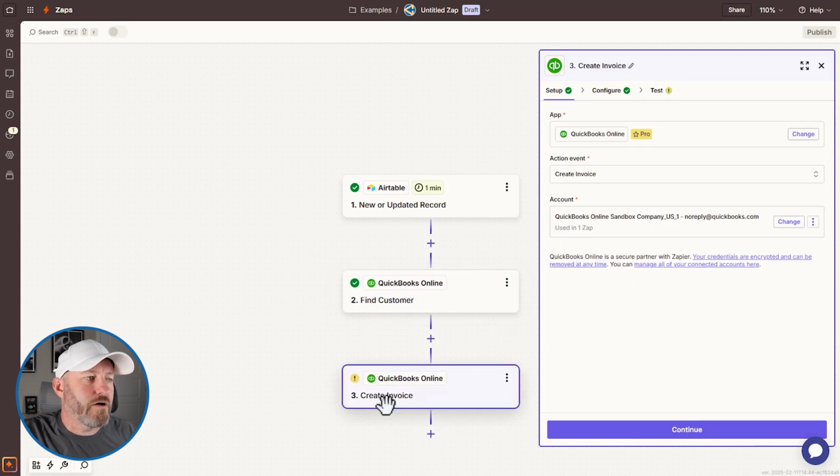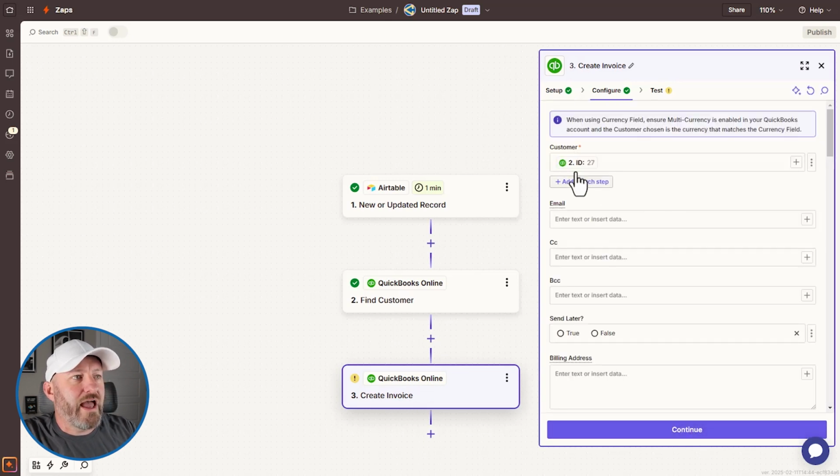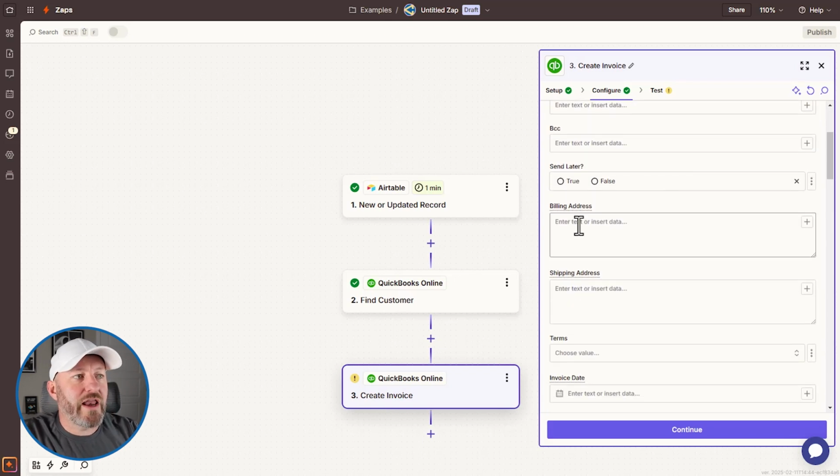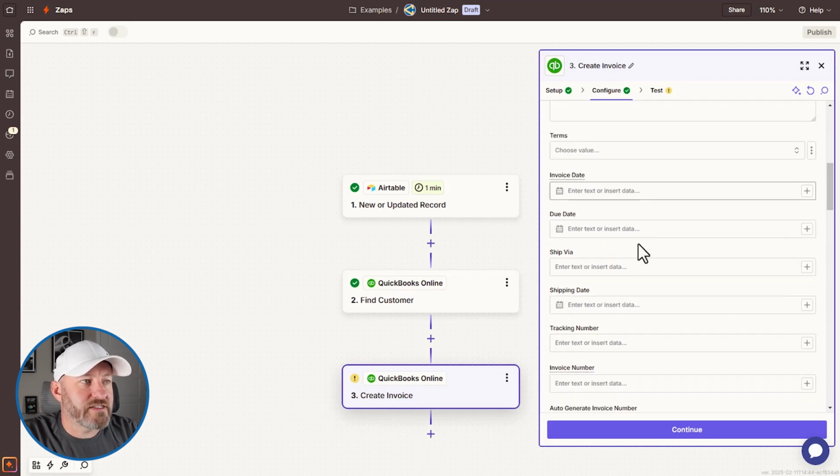So let's continue now to what is step 3 in our automation. And we will create an invoice from here, say continue, and note that we already mapped to the proper customer that we found in step 2. Now, all of the remaining fields are optional. Obviously, you're going to want to fill some of them out or more of them depending on your situation. So let's take a quick look. We could bring in the email for sending this to. We could add a billing address and shipping address. We obviously have the invoice date.